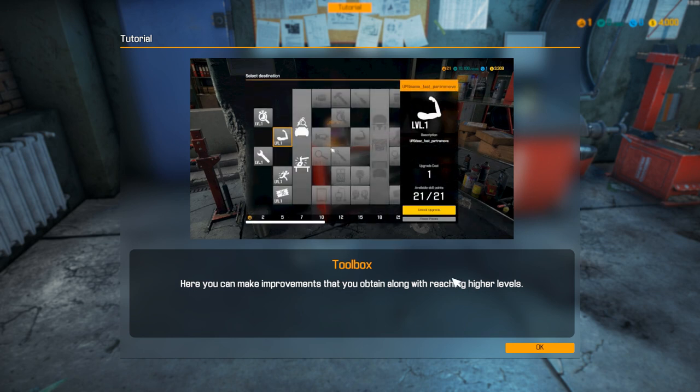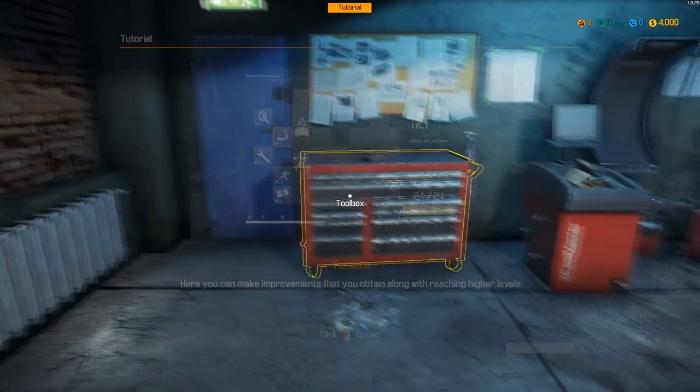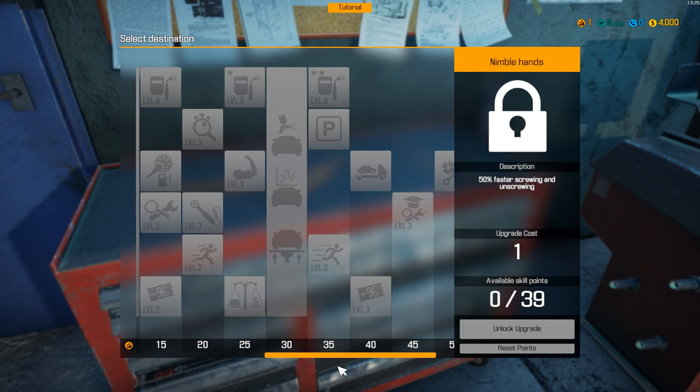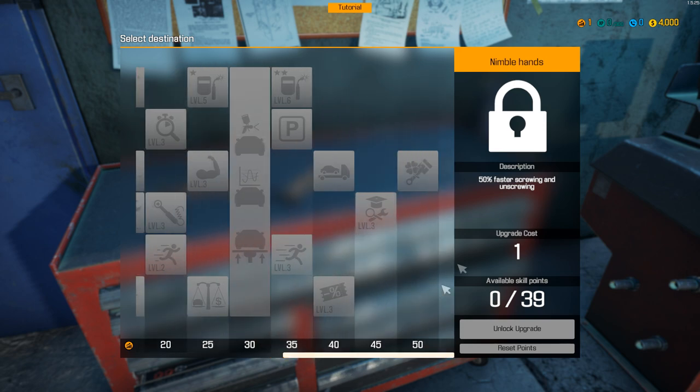And the toolbox, here you can make improvements to reach higher levels. Oh, I see. Eagle Eye, 50% faster part examination. Alright, usual, well, I say usual stuff. I have no idea if this is usual stuff. Good to be lucky. Whatever that does. I suspect that's for repairing parts and stuff.